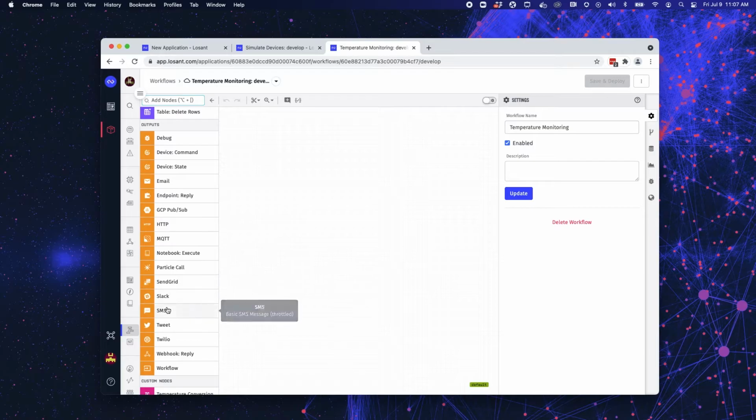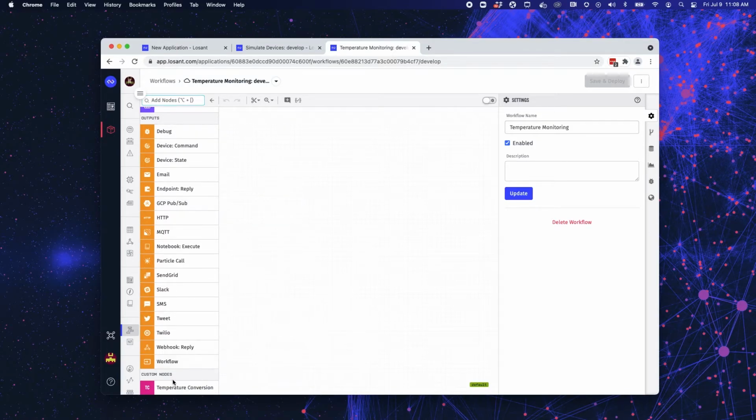That could be send a text message or reply to a webhook or even report state on a device, which is something that is done on a regular basis. We also have the debug node, which is one of our outputs, which allows you to populate the debug log over on the right. There's also this custom node section of the Losant node palette. And what it does is it allows you to build your own nodes and then add them to this palette so you can use them in all of your different workflows within your application.